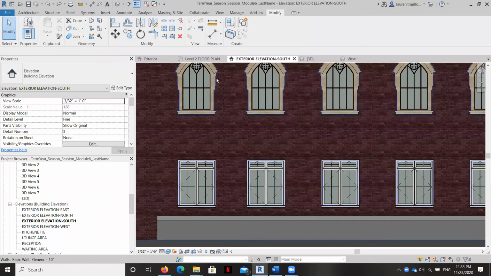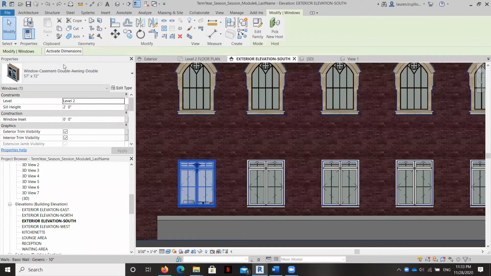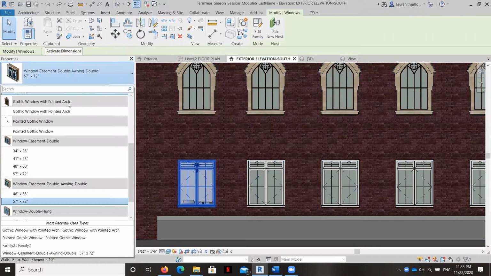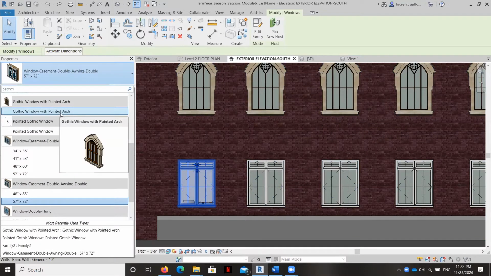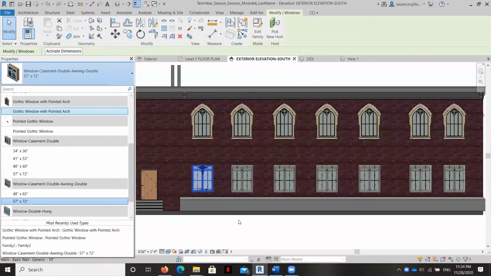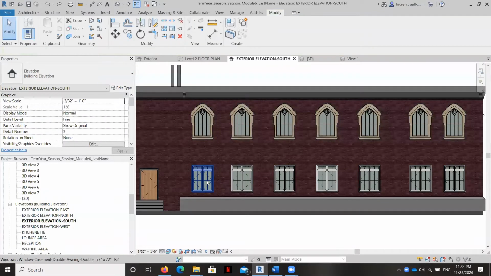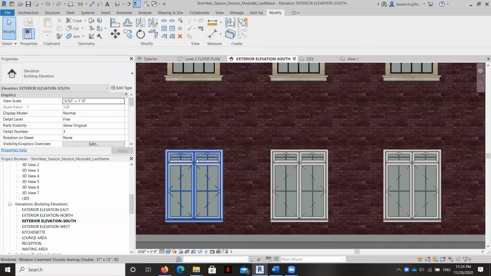So now that you've got your Gothic windows done, you could either build a totally different custom family for the windows down here to match the AutoCAD file. You could select these and hit a drop down and swap them out for the Gothic window that we just made. But what I want to show you now is how to work with this window and make it look a little bit more like that window.